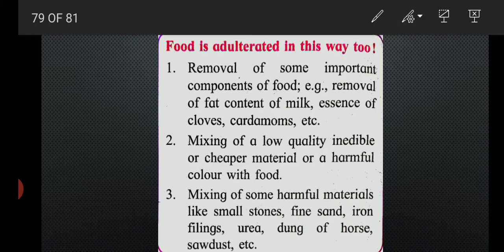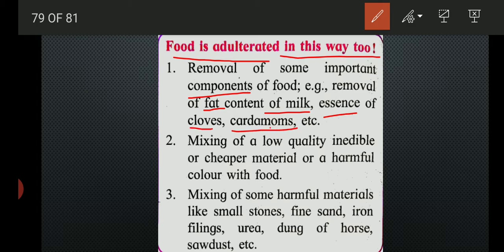Now see, food is adulterated in this way too. Now see, there are 2-3 points here. We will study them. First, removal of some important components of food. Example, removal of fat content of milk, essence of cloves, cardamoms, etc.